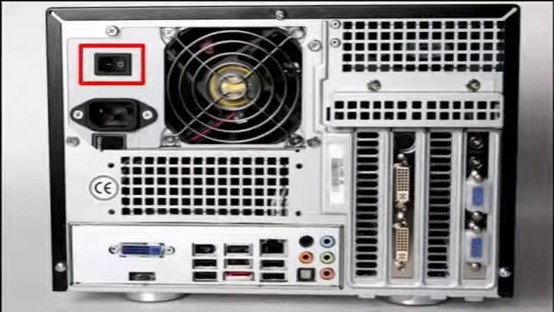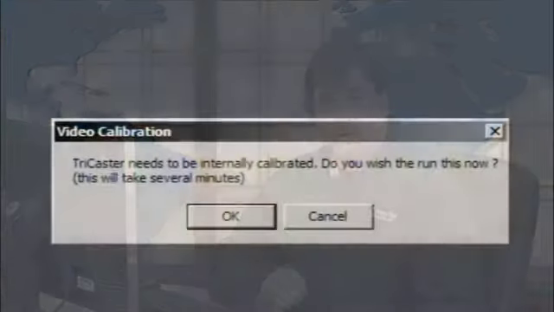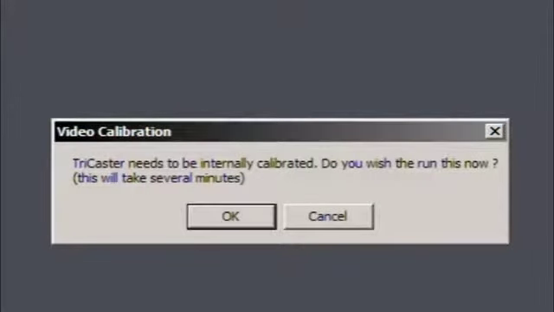The first time you run the TriCaster, it's going to ask you if you would like to calibrate the device, and click OK. The TriCaster will calibrate itself and be ready to go. This process will take just a few minutes. Once you've calibrated the TriCaster, you won't have to do this again unless we reset the configs at some future point.